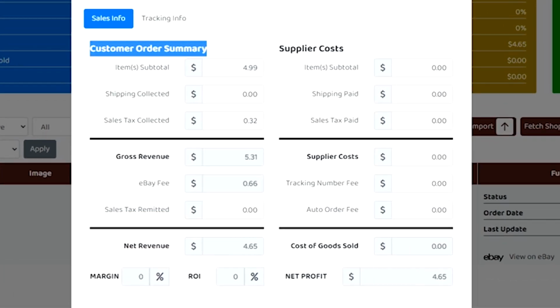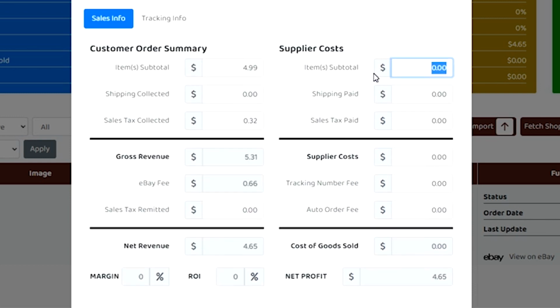Here is the order summary, such as the subtotal, the gross revenue, the eBay fees, and the net revenue after fees and taxes are taken out. Then we have the supplier cost. So let's say it cost me $3 to fulfill this product. I would get a net profit of $1.65.